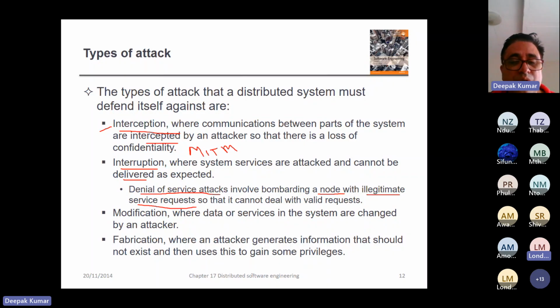With illegitimate service requests, it floods that particular server or node with fakely created service requests, and it becomes so overwhelming for that server or that node that it cannot handle them and it just crashes down. So that's what it is.